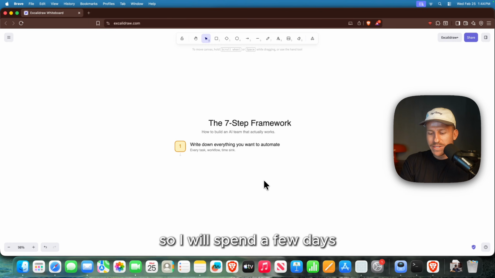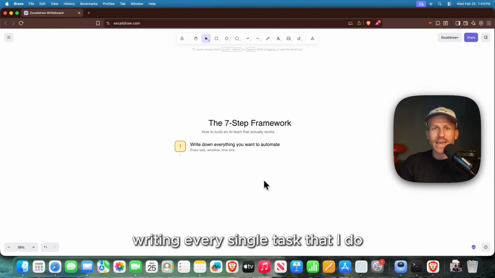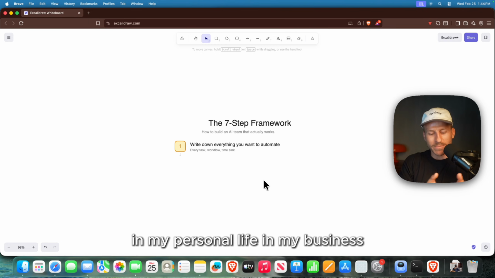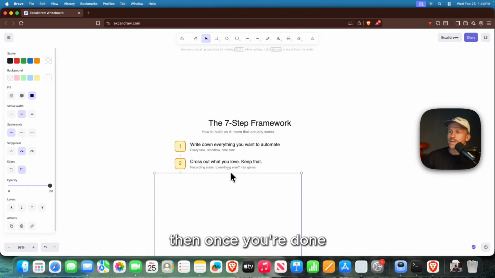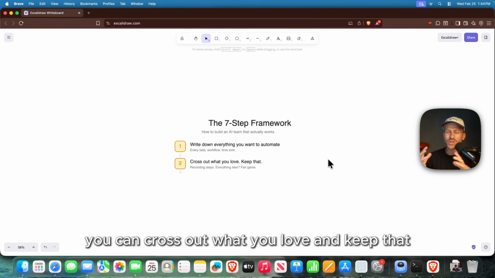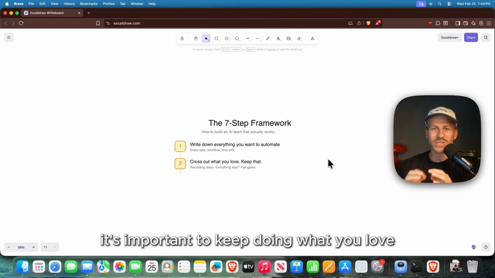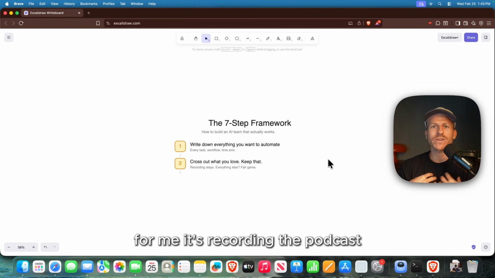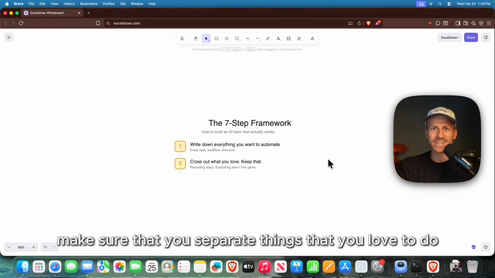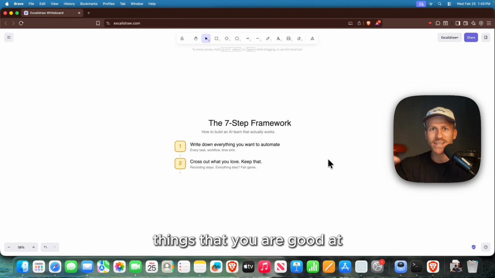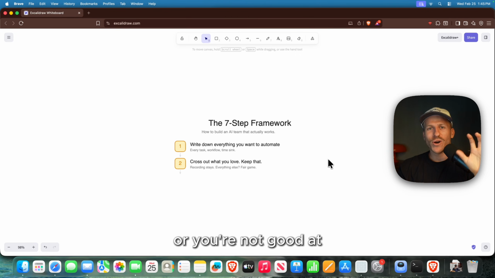I would spend a few days writing down every single task that I do in my personal life and in my business, and make sure that everything is on paper. Then once you're done, you can cross out what you love and keep that. It's important to keep doing what you love. For me, it's recording the podcast. I don't want to automate that. But every other task that I hate, like organization, analytics, churn, I want to automate. So make sure that you separate the things that you love to do, the things that you are good at, and the things that you don't like to do or you're not good at.